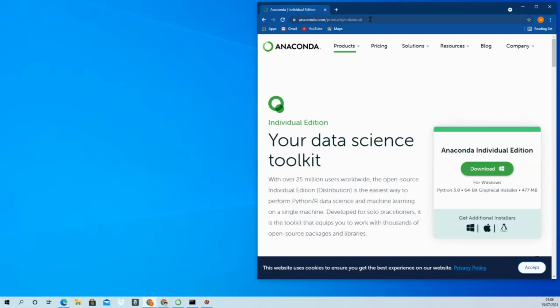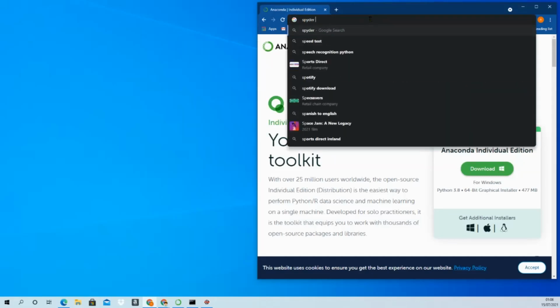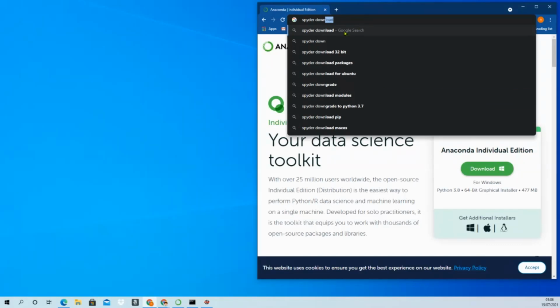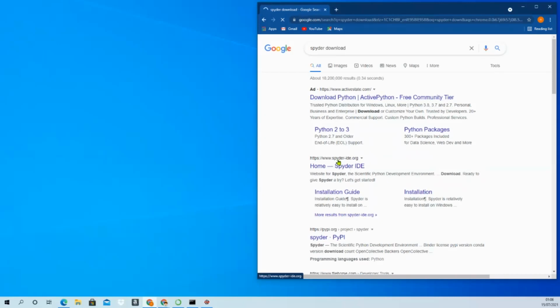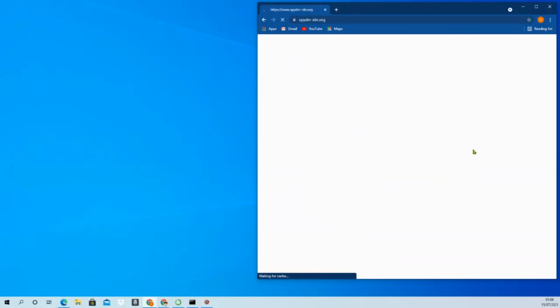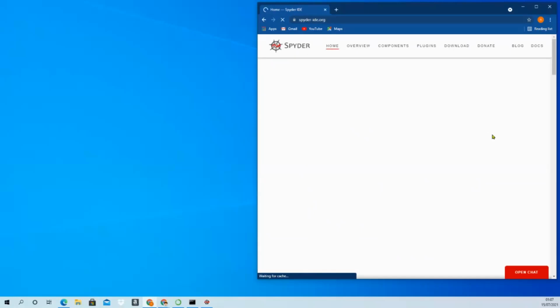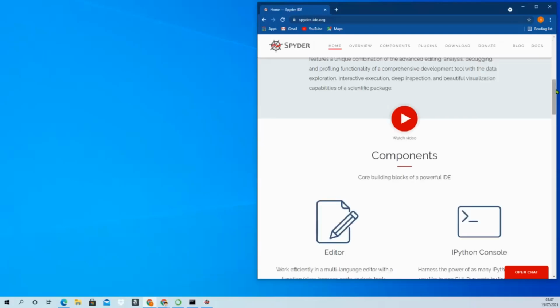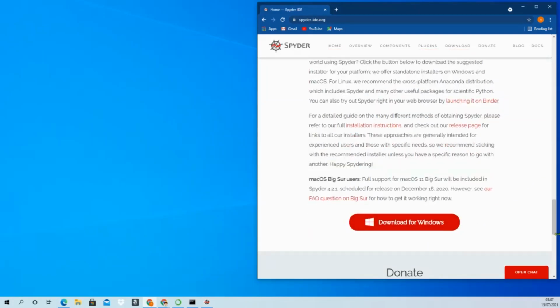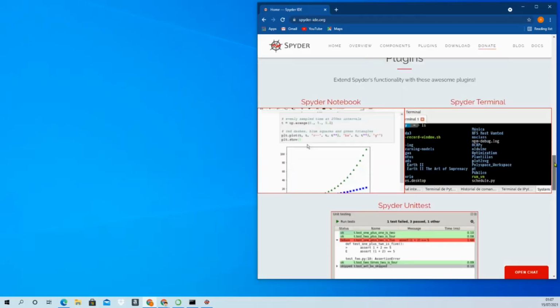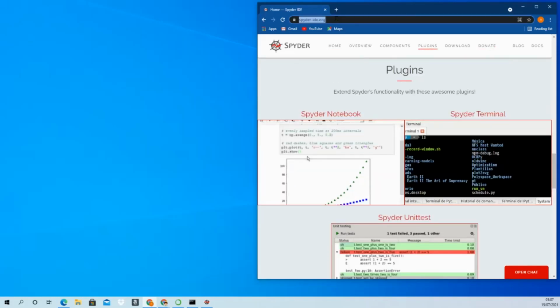You can also download and install Spyder individually, without installing Anaconda. Just go to that website and follow the on-screen instructions. You'll see at the bottom of the page the download for Windows, and if you're using a Mac, it will show you the download for Mac. You can also download Jupyter Notebook individually.